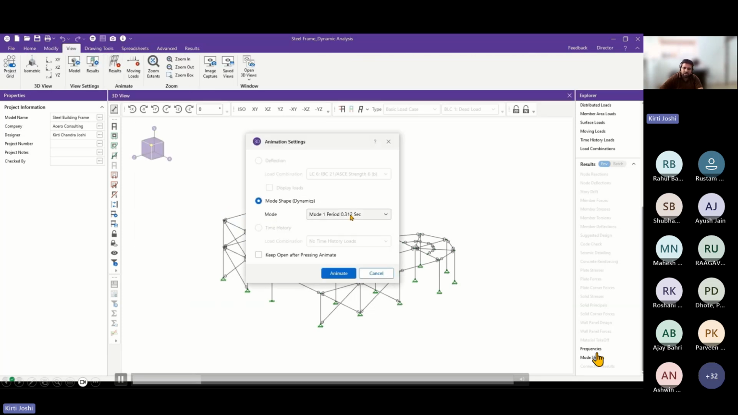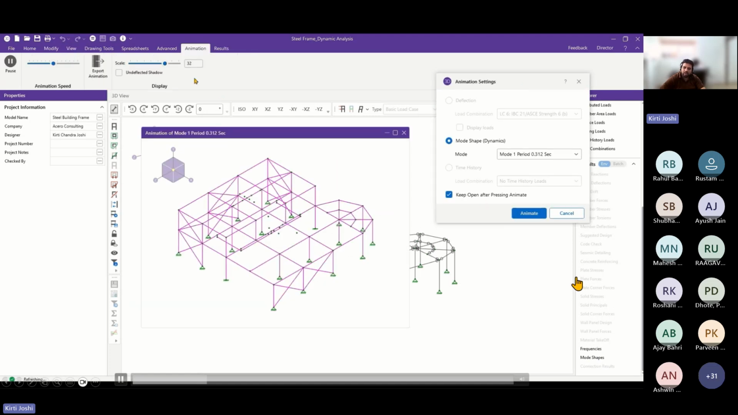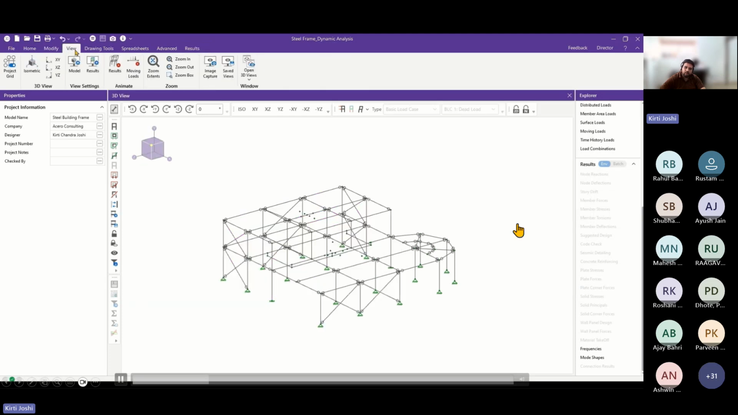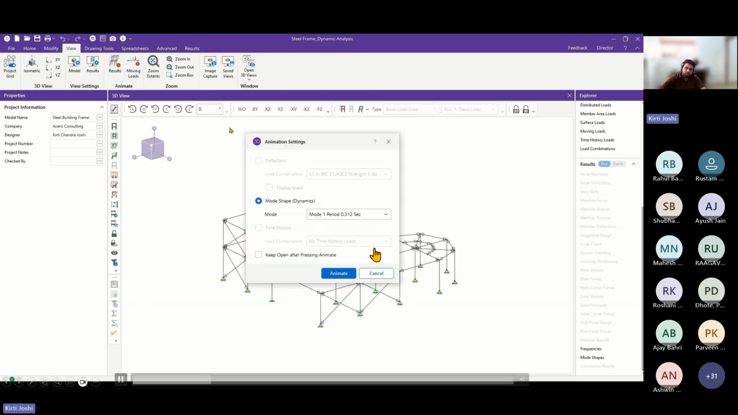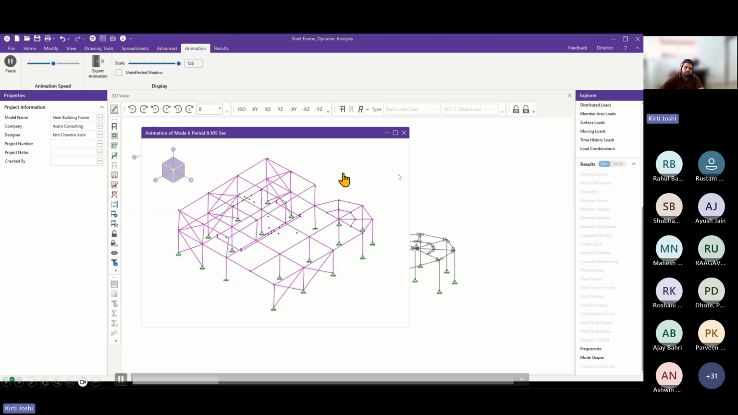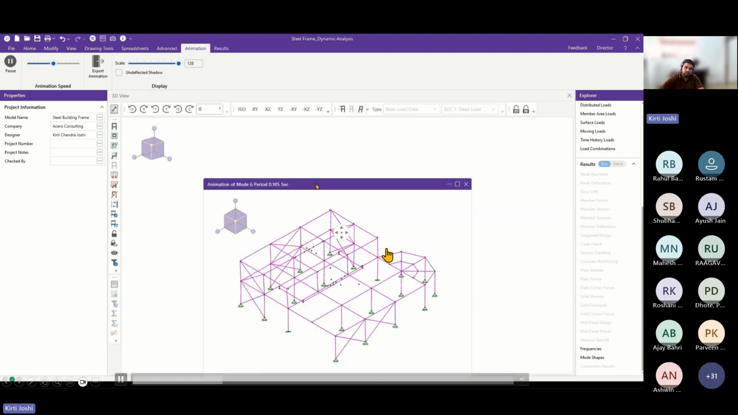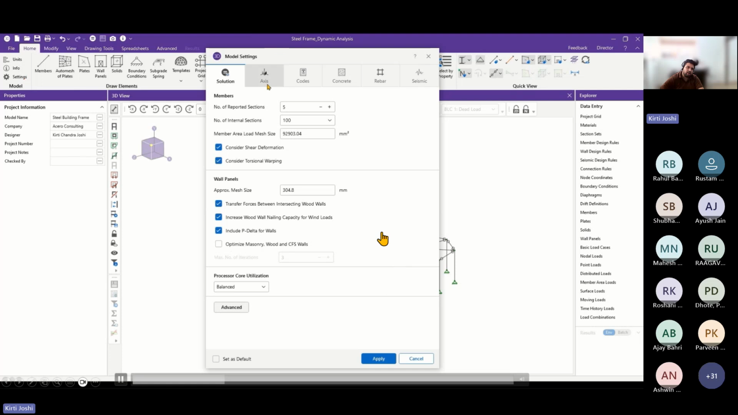On the right hand side, you can see the frequency and the mode shapes options have become active in the result tabs because we have calculated the eigen solutions, and that's how we can do the eigenvalue solution in RISA-3D. So if I want to check my mode values, we can just animate this as well. So this is for my sixth mode, it is giving me the animated values as well.